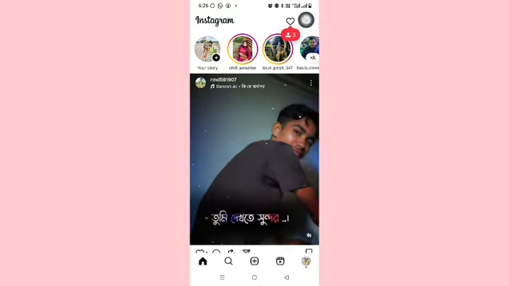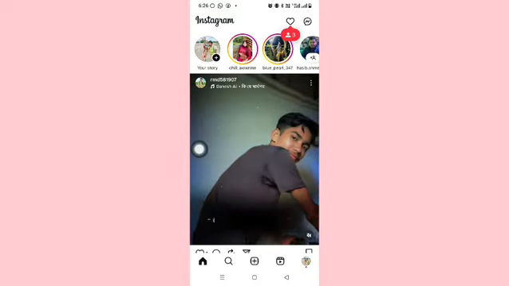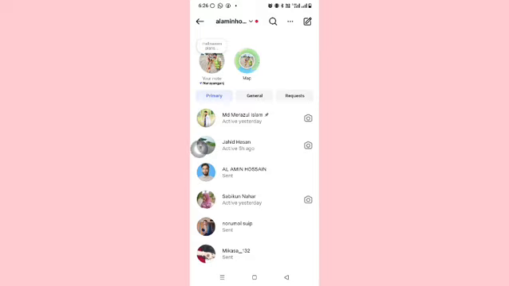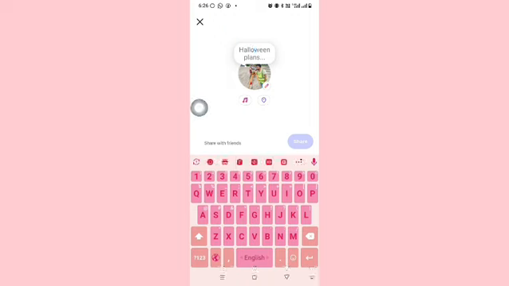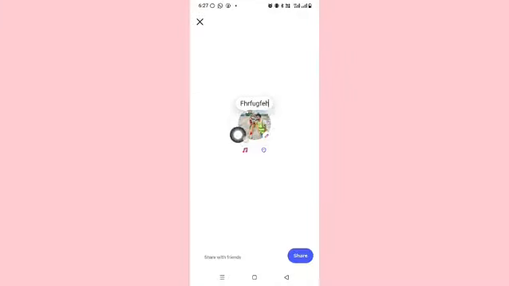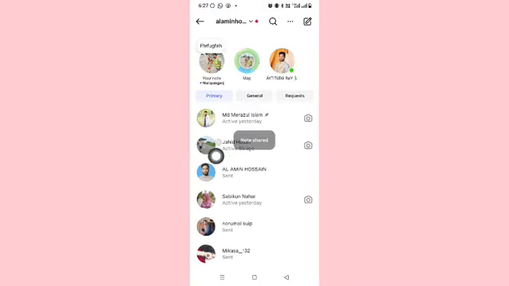Now tap on messenger icon and then tap on notice option. Now write here notice. And then tap on share. You can see, hopefully, your problem is solved.